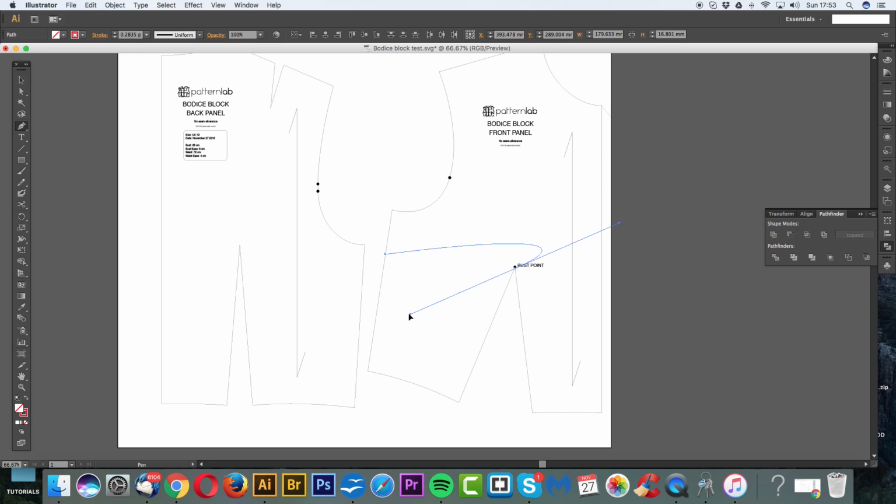I wouldn't recommend doing something like this. That's going to be very hard to sew. Just keep it nice and easy like that.